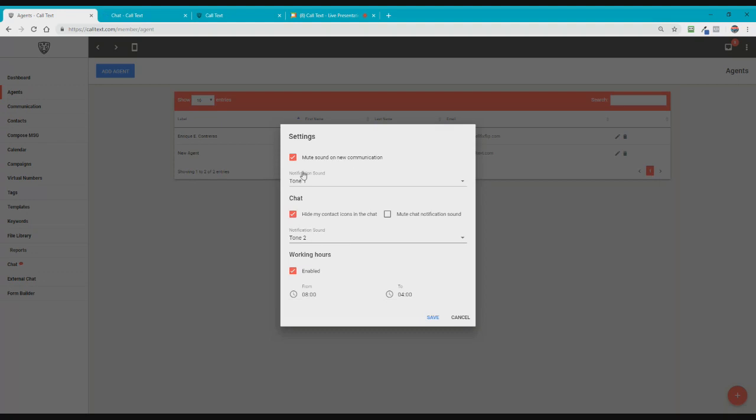So this section right here, this mute new communication, this is the ping that will sound when someone either calls or sends you a text message, and then this tone will set the noise that happens when someone actually sends you a chat. And then working hours.